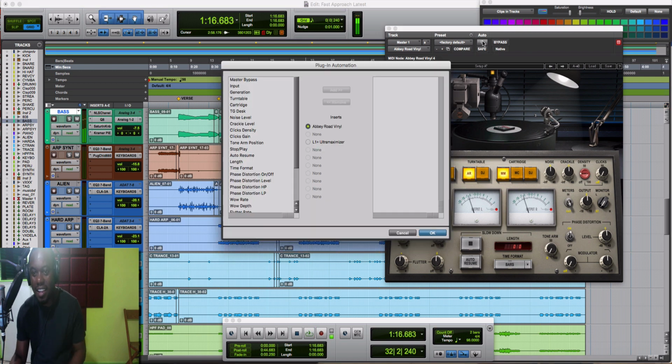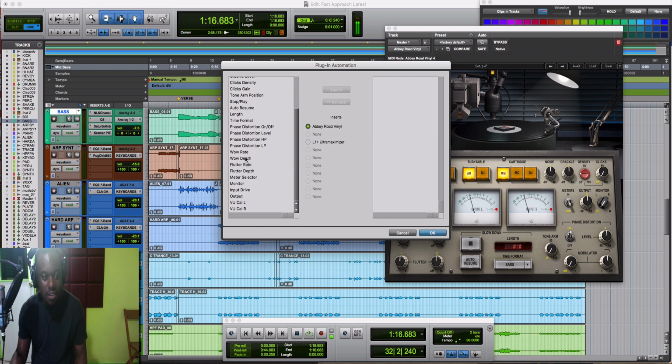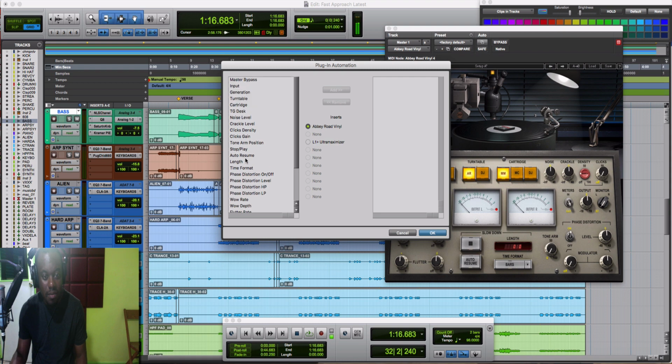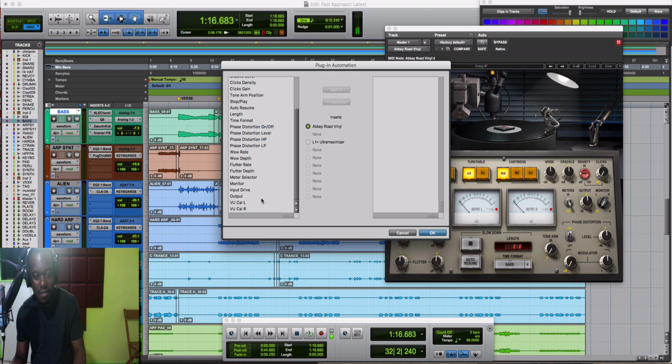Let me just go ahead and see what's okay. Slow down, stop. I guess it would have to use a print, or maybe I can use the bypass. I'm thinking of writing automation with this to impact the whole track. I have it on the master bus, so yes, that might be a factor.